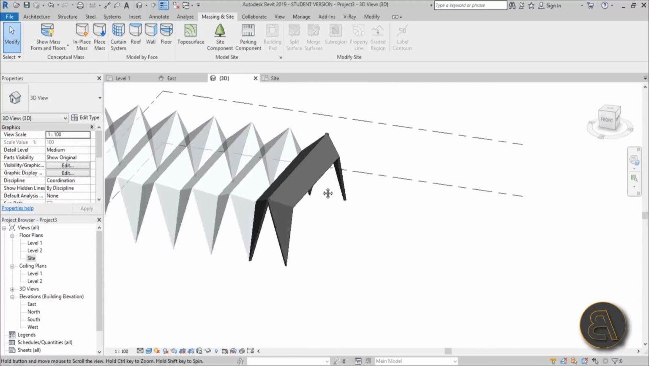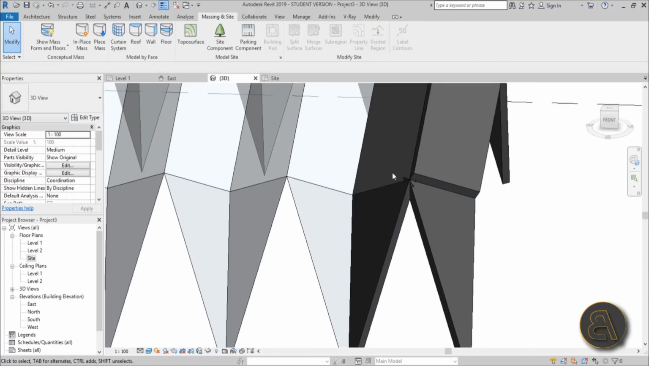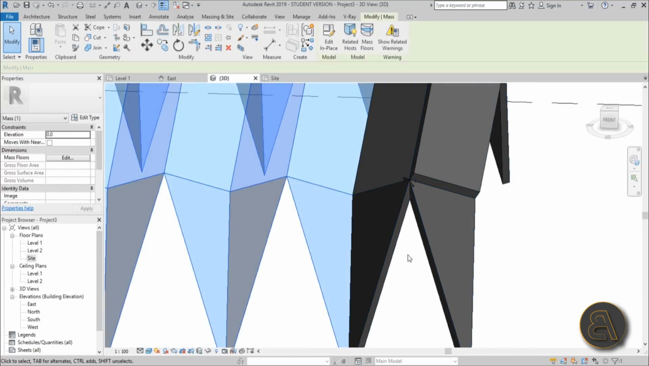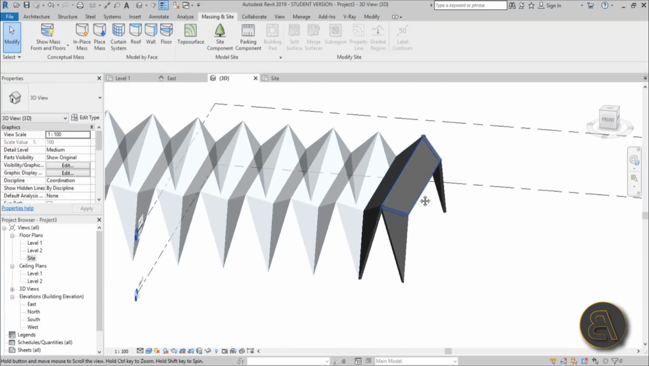And if you want to change the orientation of this wall, you can select each wall and just change this from finish face exterior to finish face interior, and then as you can see, it flips to the other side. Now in this case, we don't want to do that, but I'm just showing you how to change that if that's necessary for your project. So let's just change this to finish face exterior.